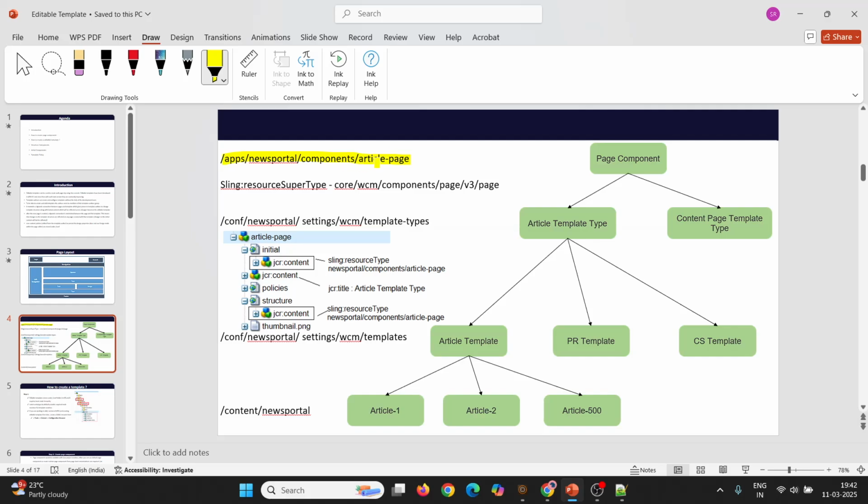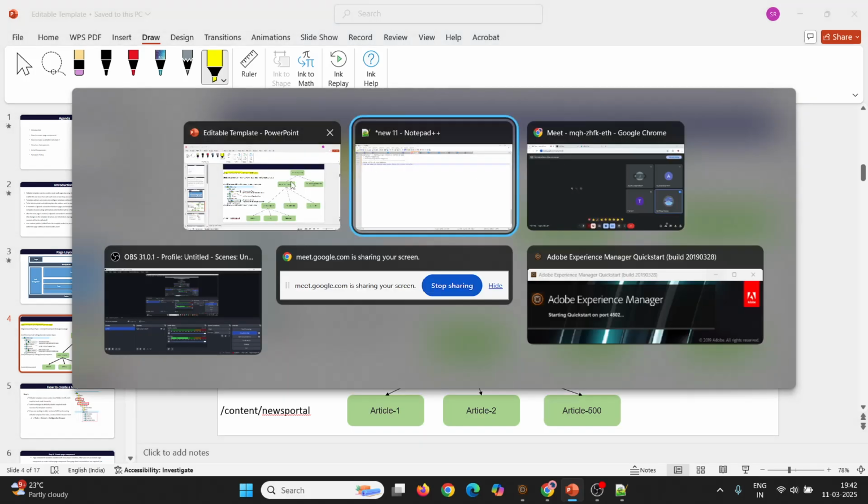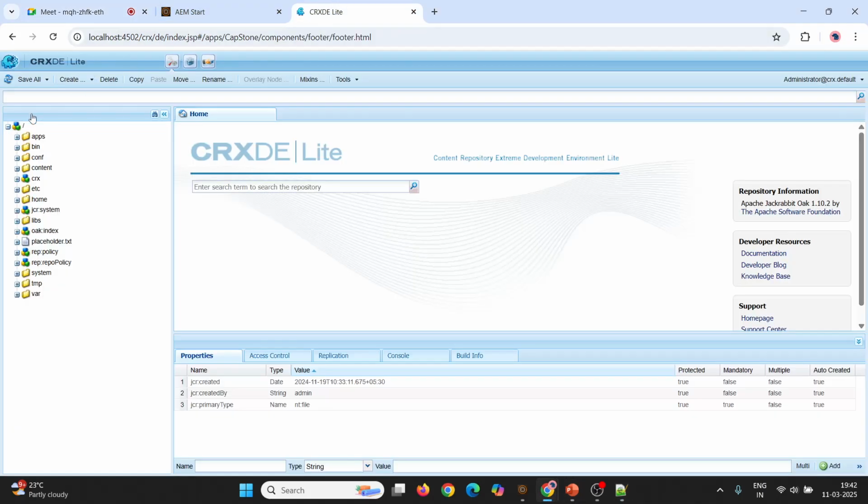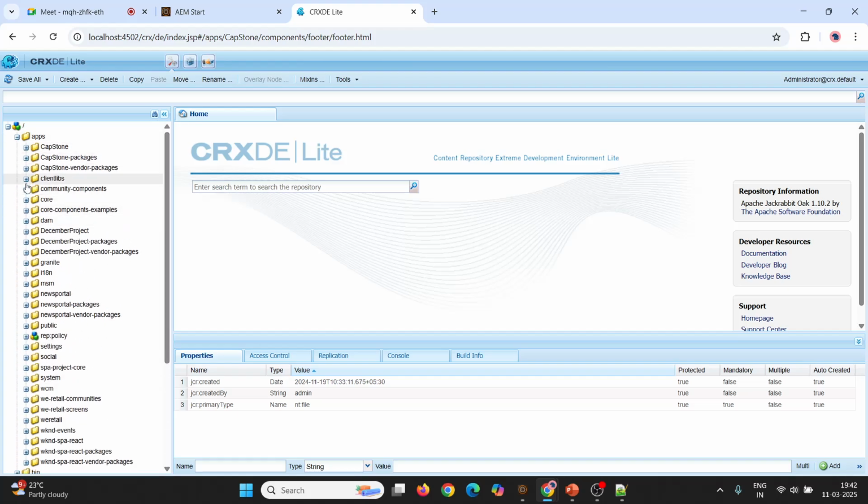But the first step is an optional step because a default page component is already available. If you open apps, news portal, components, there is a default component available, that is the page component. We can utilize this component and create the page. By default the component is available in your apps folder. So go to apps and then December is my project.